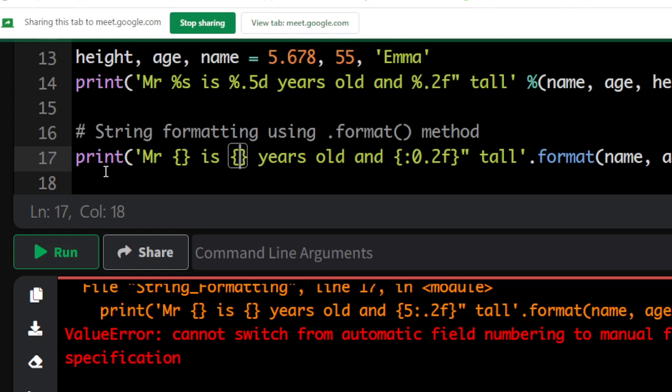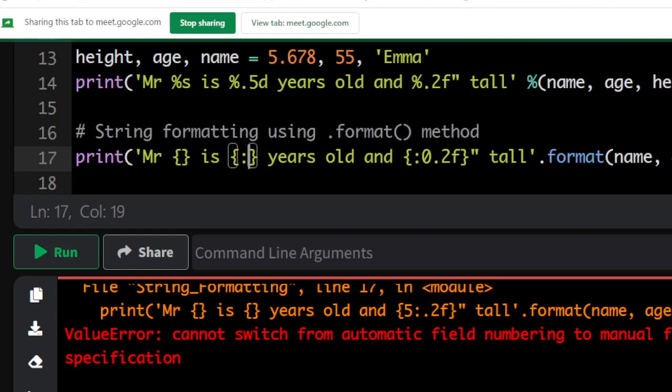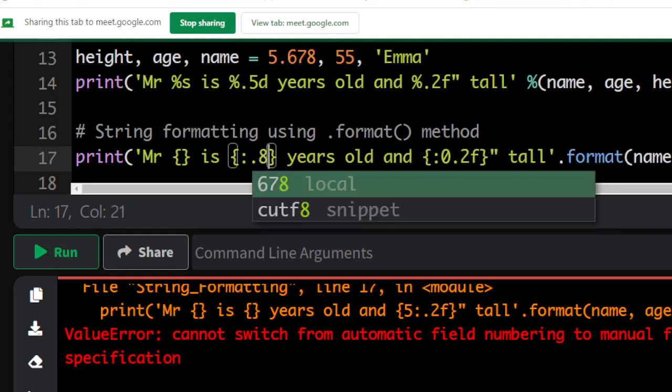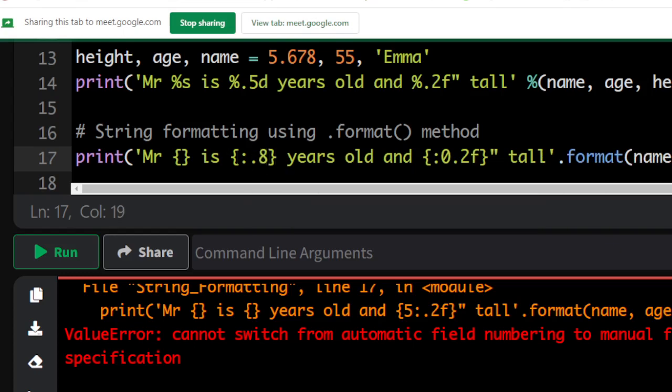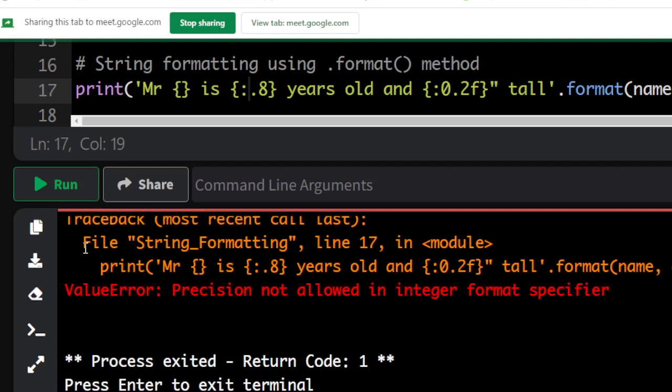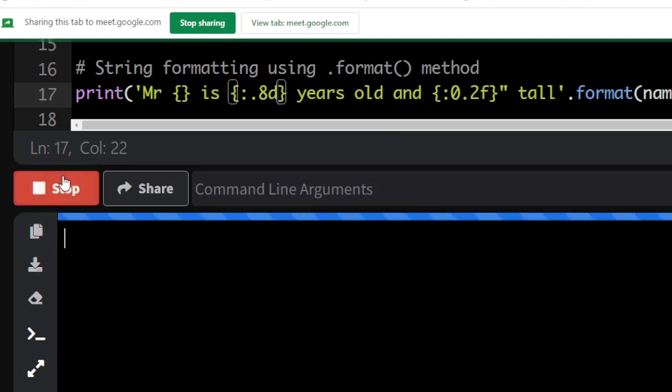all right? So we have Mr. Emma is... All right, so the same way we achieve this one, we can also do it here. Put a colon, you understand, and say maybe 0.8 or whatever it is. If you run it, oh sorry, I did not put the d. So let's run it.